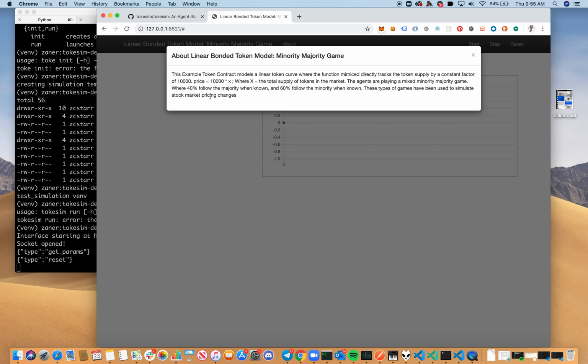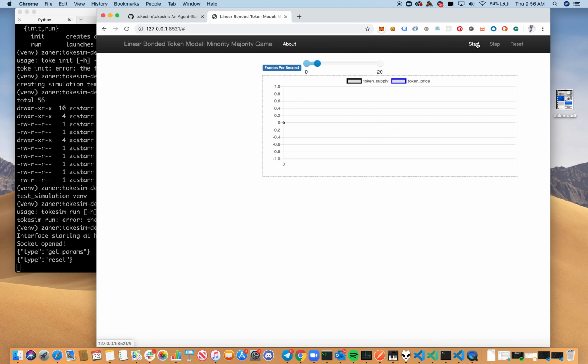So they've used these functions to model pricing changes in things like the NASDAQ stock market. So it's not uncommon to use this kind of simulation. So let's just start it and see what happens.